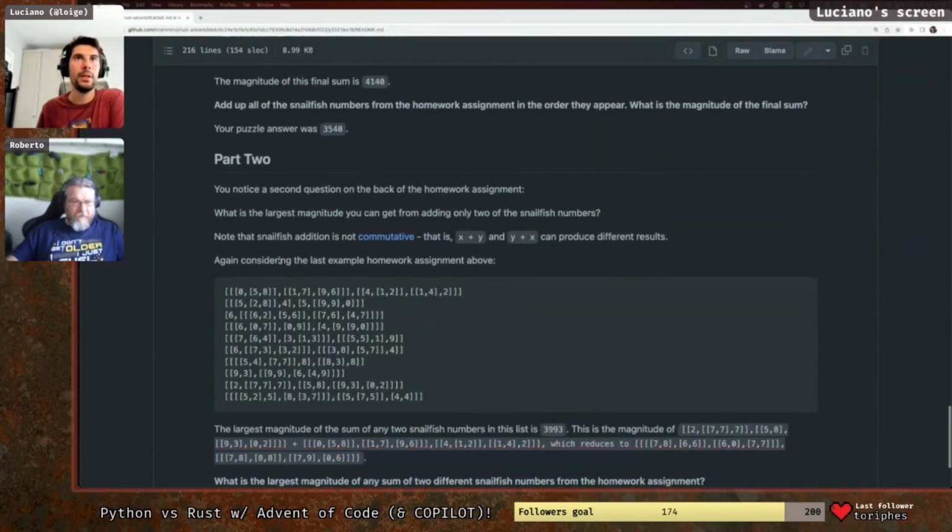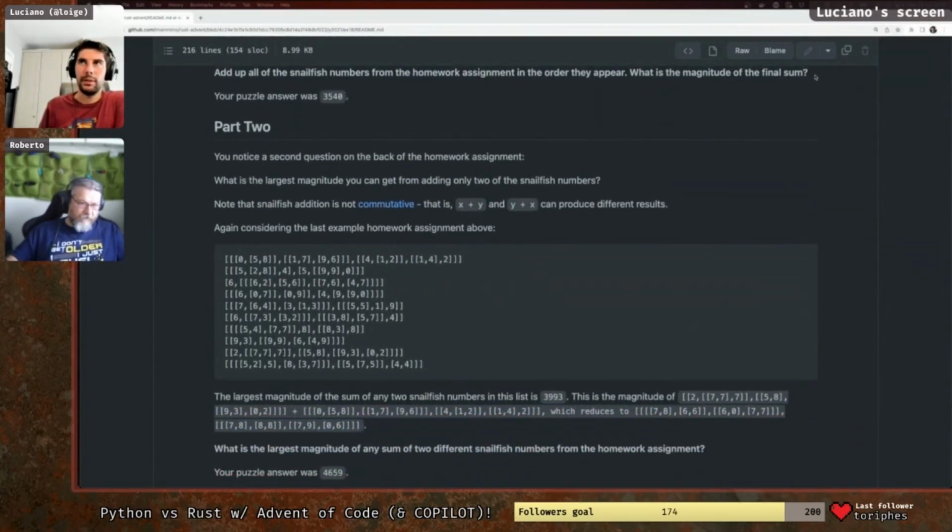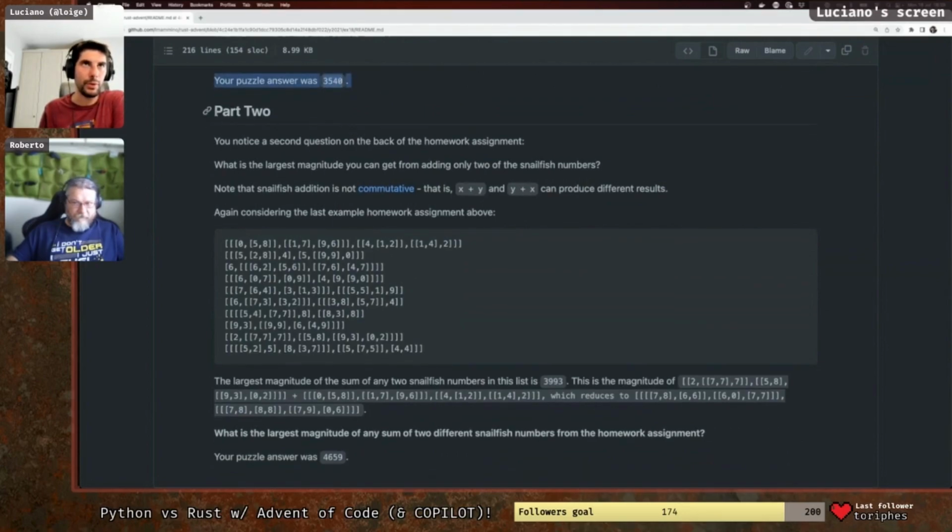Okay, so part 2. So we did all this assignment for the snailfish, I think they're called, and we got them a solution. But then, of course, we realized that there is more to do. You notice a second question on the back of the homework assignment. What is the largest magnitude you can get from adding only 2 of the snailfish numbers? So there is a second exercise to do on the back of the same input. Note that snailfish addition is not commutative. So if you take x plus y and y plus x, they will potentially produce different results. And we just tested it by switching the fold parameters.